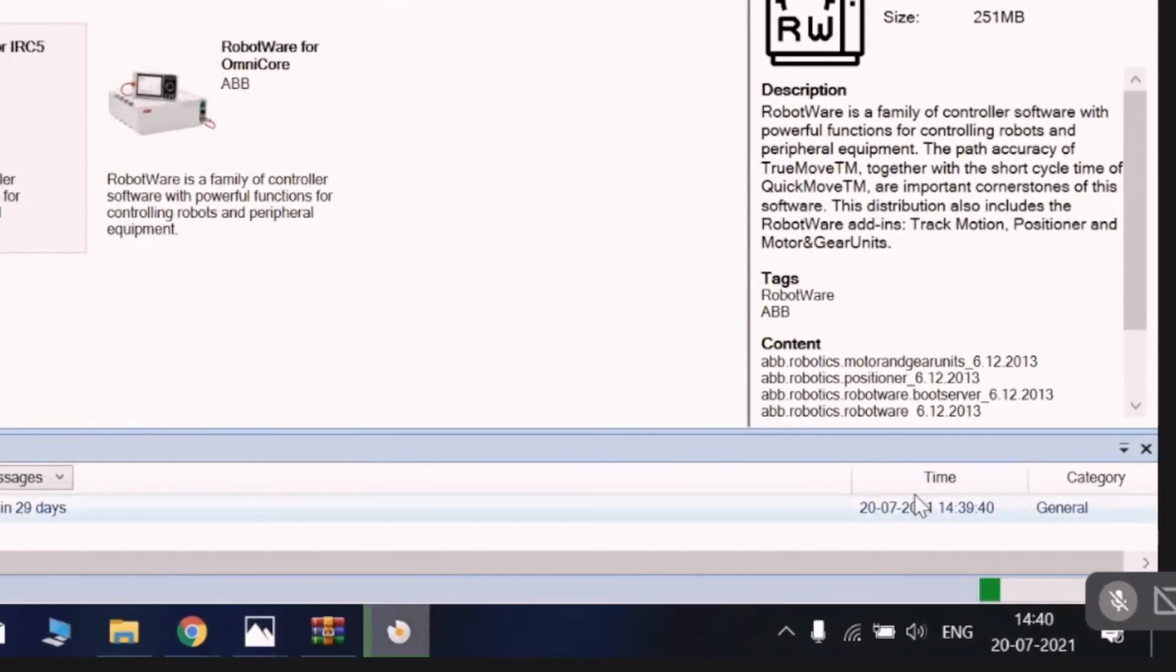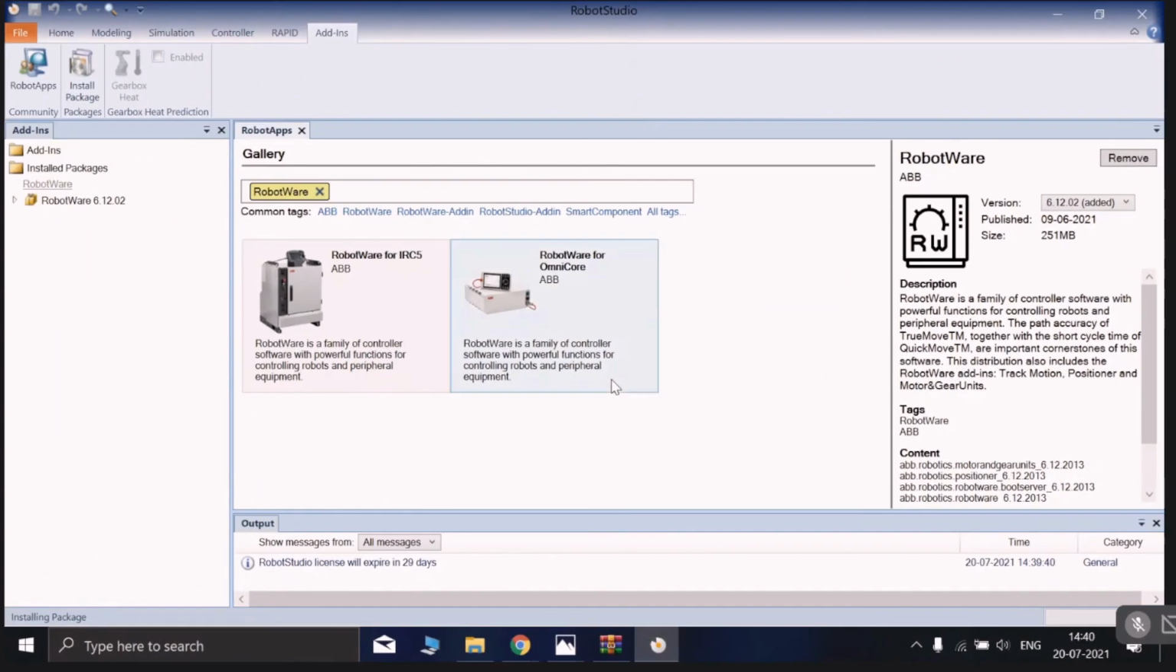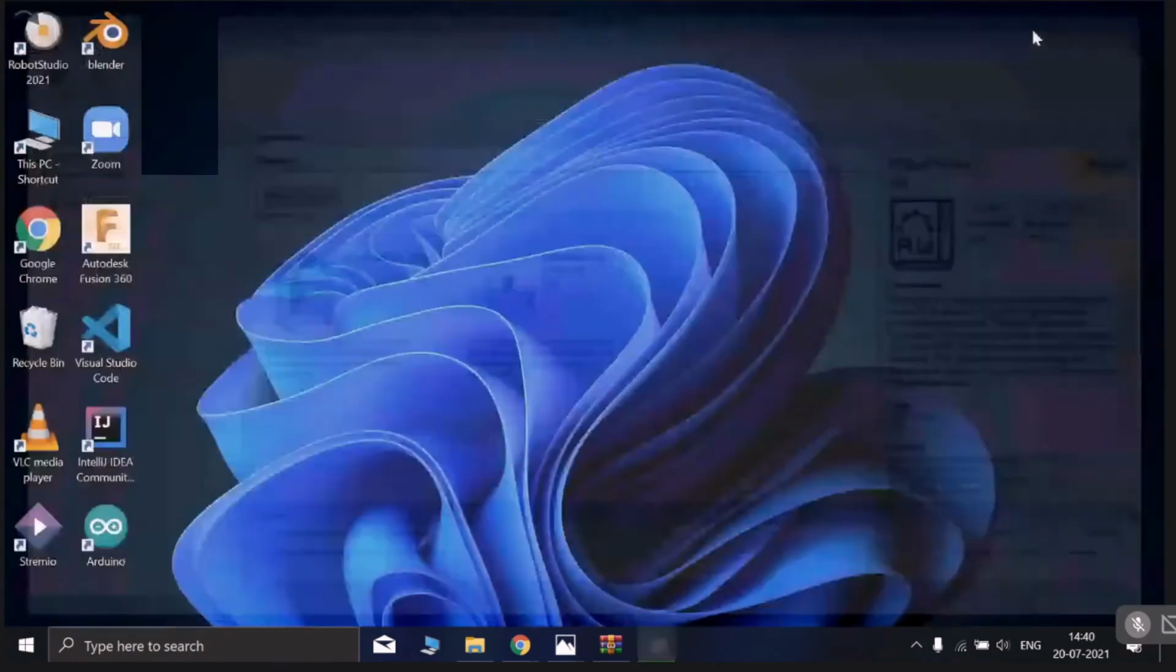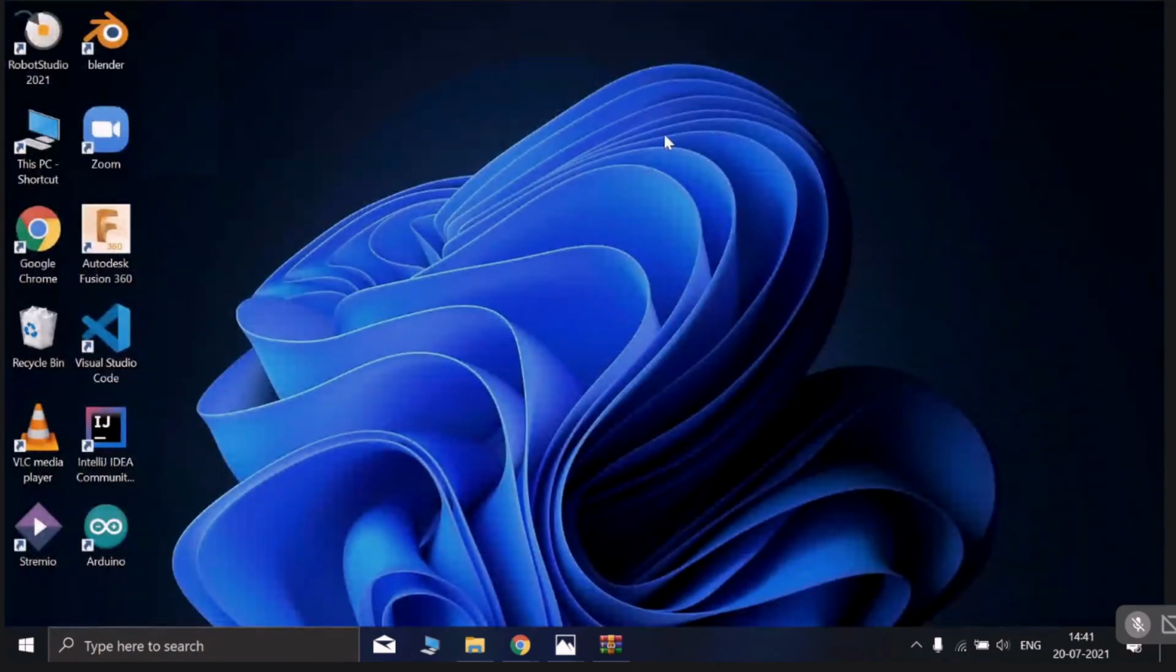And as you can see, the installation for this is going to begin. Great, so we are done with this. After this, let's close this, click refresh, and if you would like, just restart your device, and then we are good to go with Robot Studio 21.